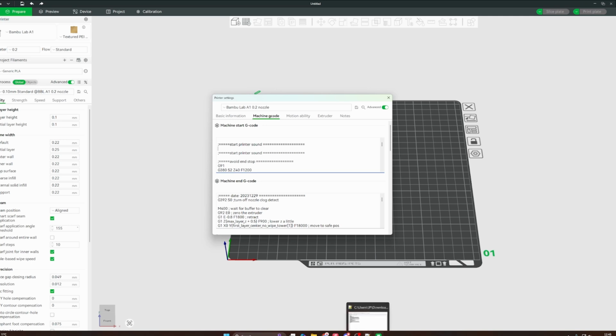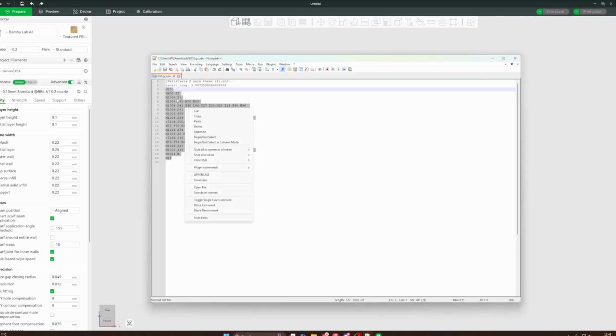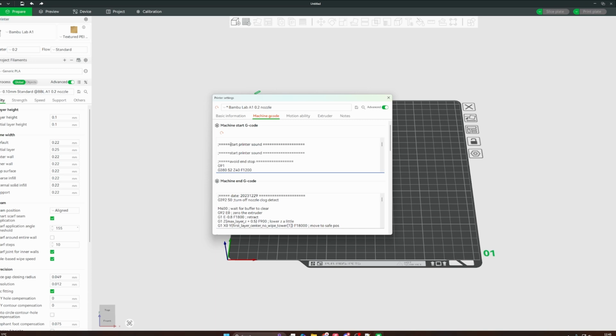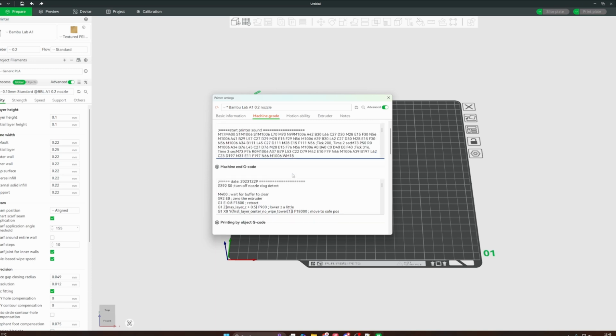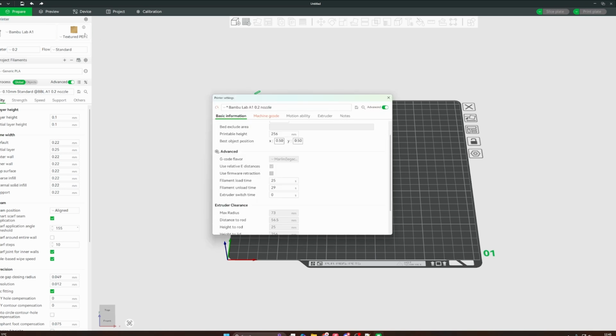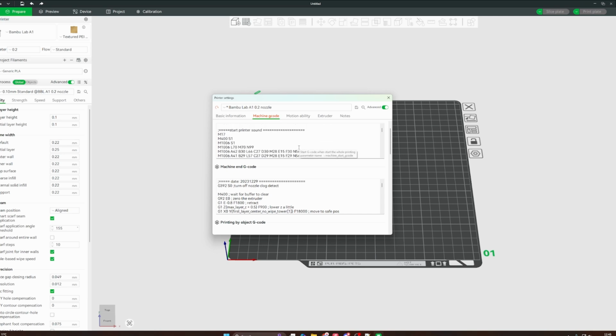Now go to that code and as you can see, highlight M17 to M18 and then just paste it in there. Now it will look like a load of gobbledygook as you can see here, but if you do close it and then go to open it again, you will see that it's automatically put in those line breaks for you. So that is the start tone sorted.